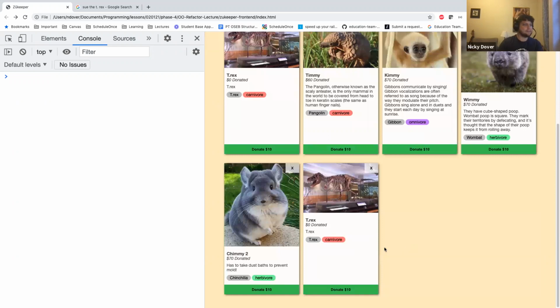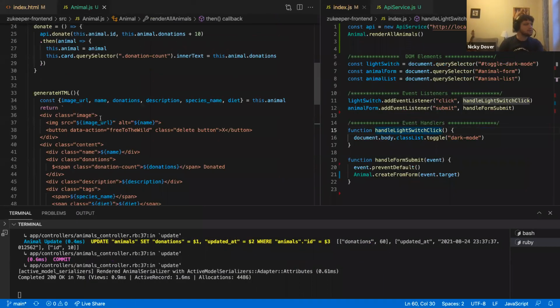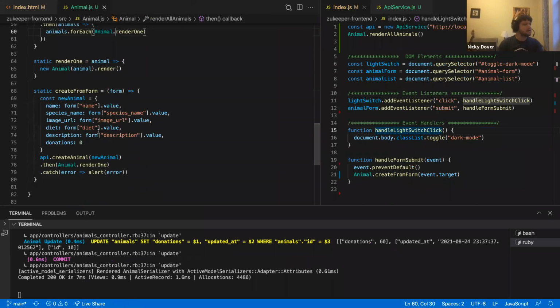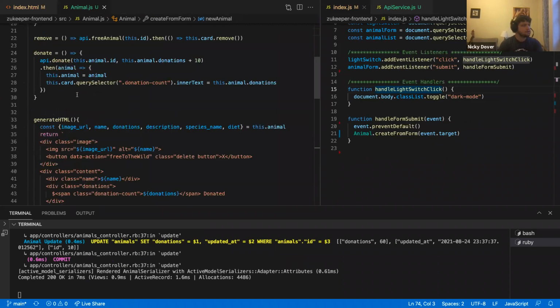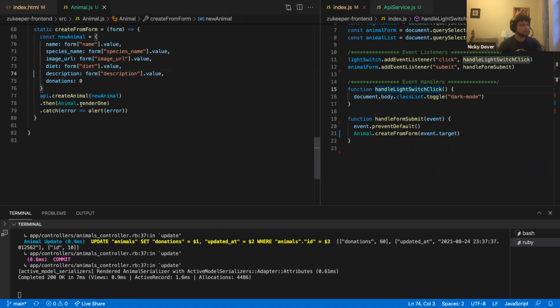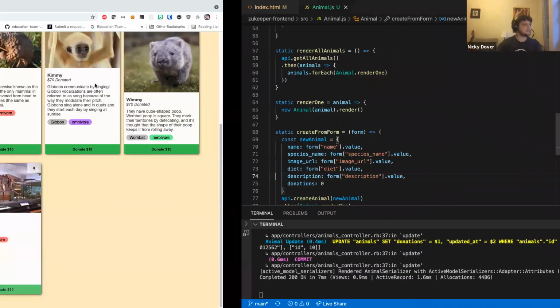Cool, so now this works too. So what I did right here is I just pulled out everything that has to do with an animal to the animal class right here, or that has to do with creating these little instances.